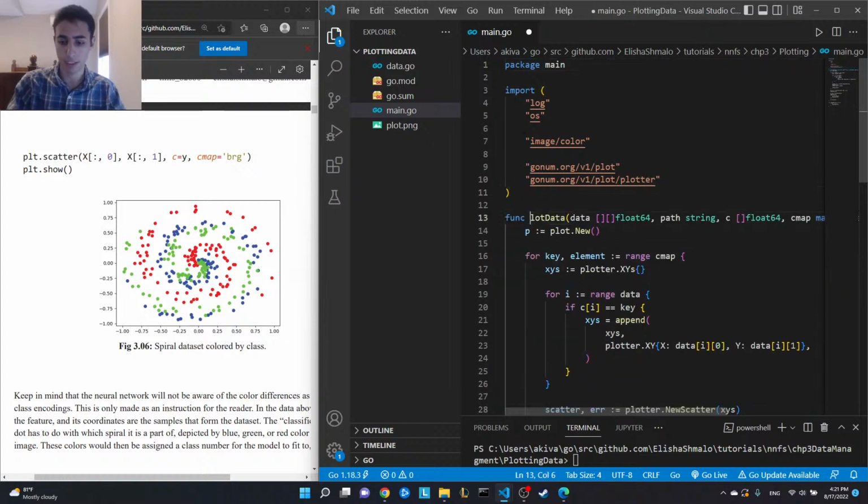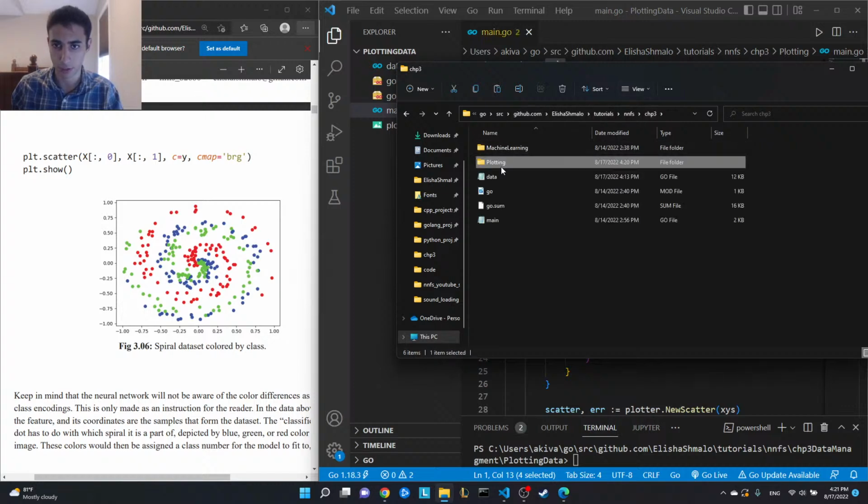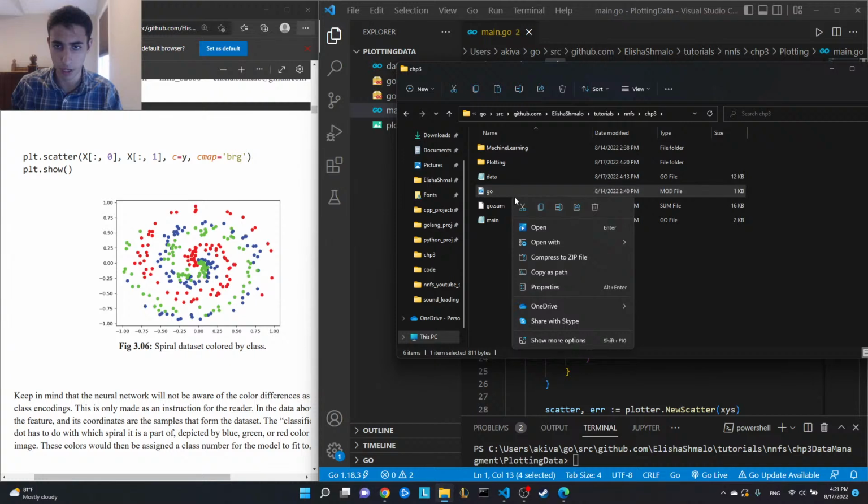And this needs to be capitalized. And the package cannot be main. The package must be, I need some information real quick. In the go sum, is it the go sum or is it the go mod? I think it's the go mod file.